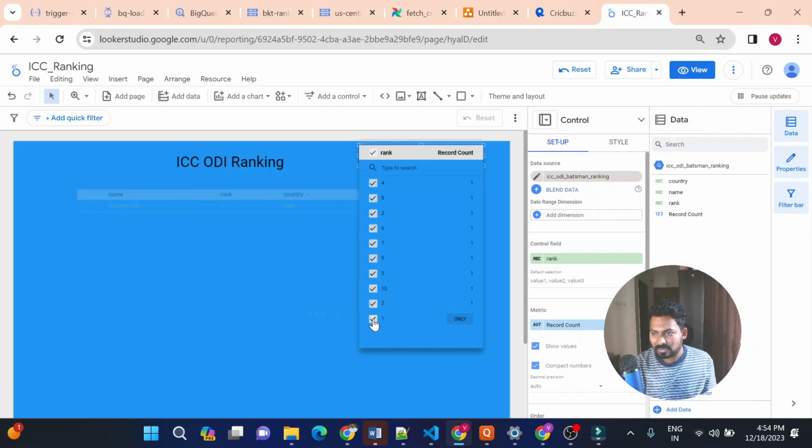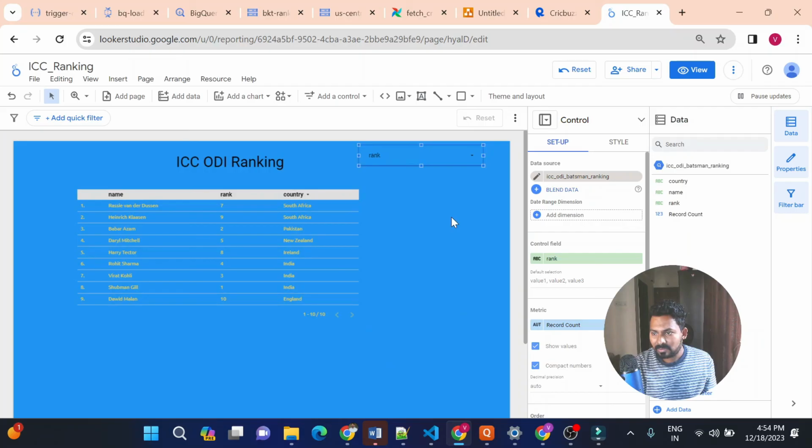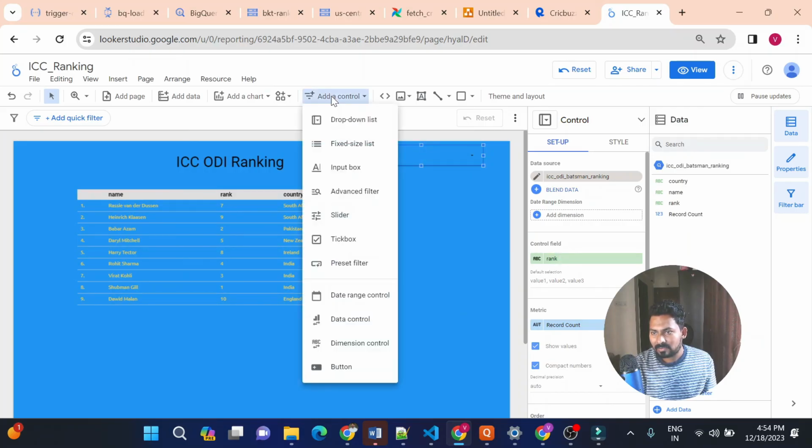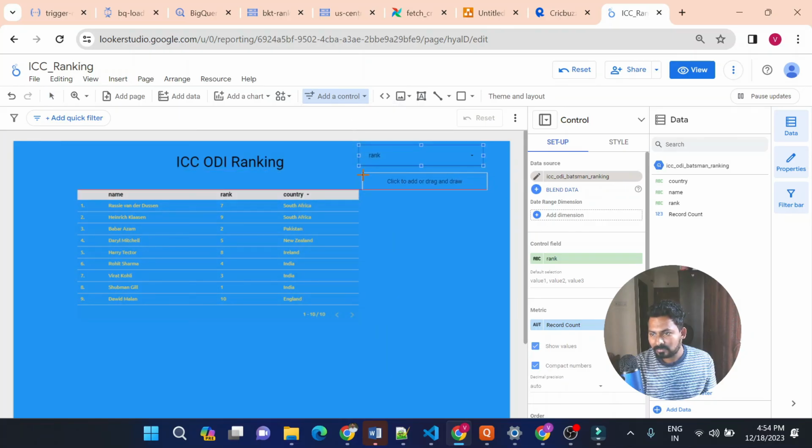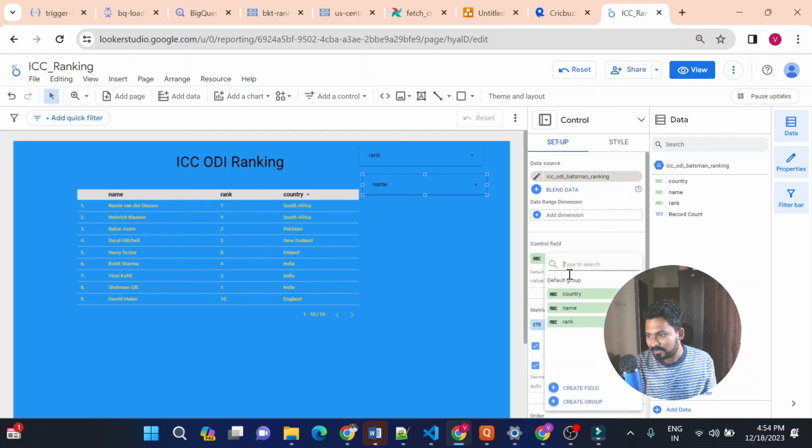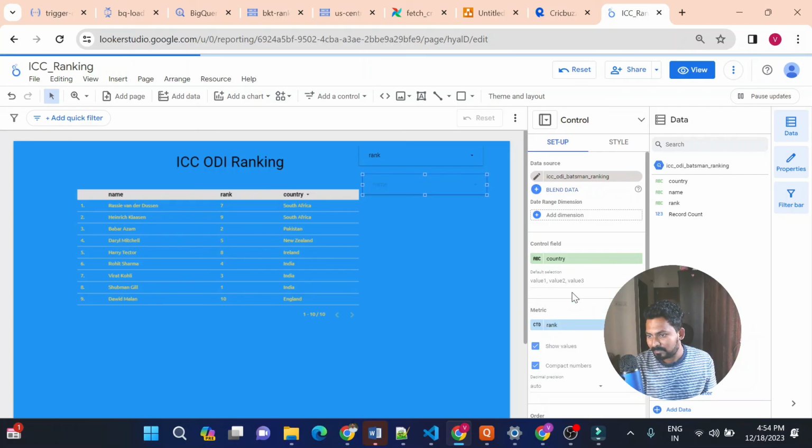Suppose I want to see data only for India, so instead of rank, I will add one more data control. I will just add one more drop down list. Okay, and here instead of rank I will add a filter for country. So instead of name I will just add it for country. Now on this dashboard, let me do it in view mode now.